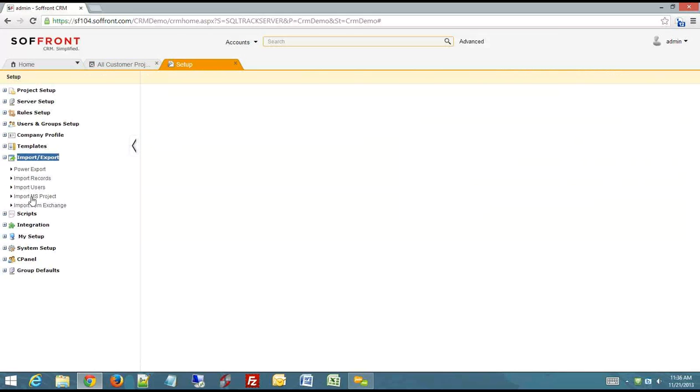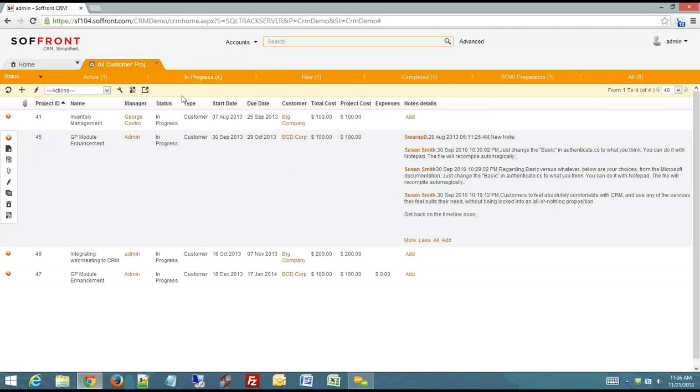So right here, you would find import from MS Project, where you would simply choose a file and hit upload. The system will automatically create the project for you, utilizing the MPP file from Microsoft Projects. So this is how we would be able to utilize the project management module.